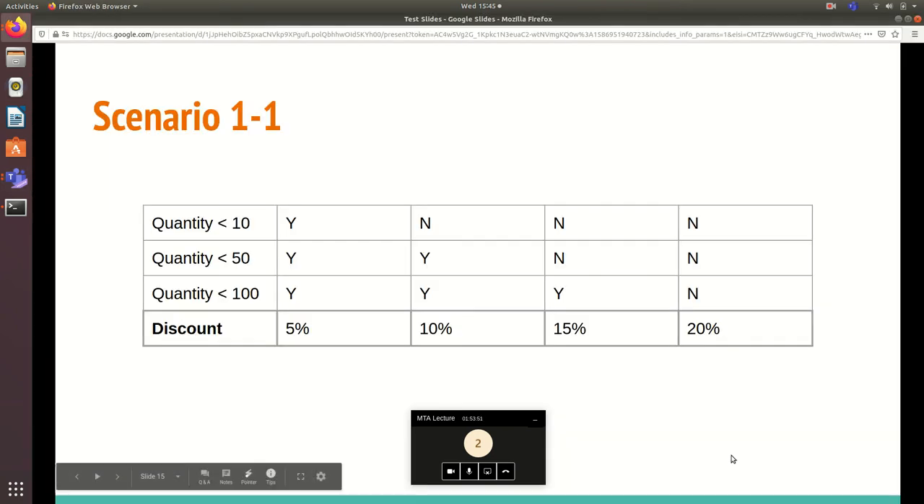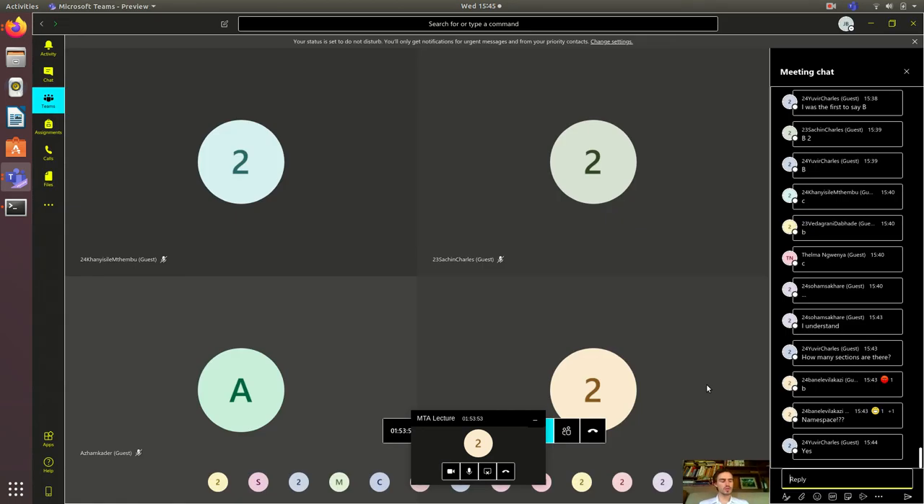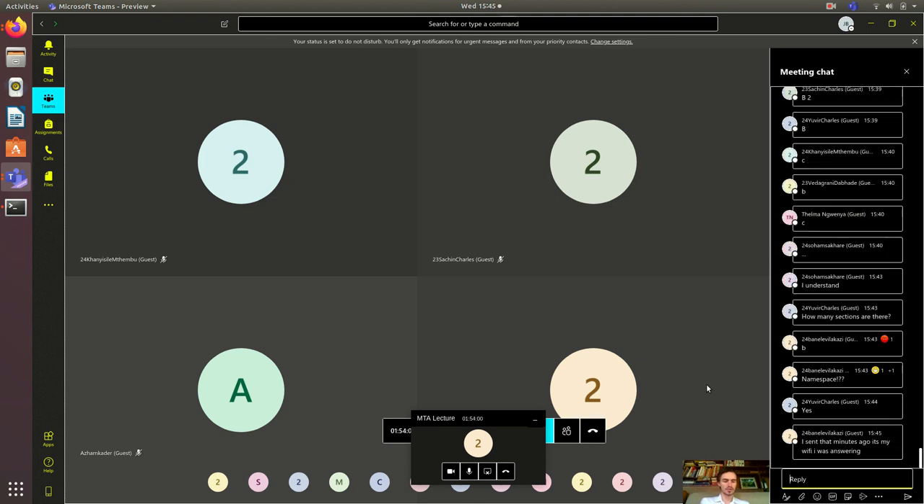Okay. Cool. So we are now on to scenario 1-1. You can find this on page 30 of your textbook, at the top.